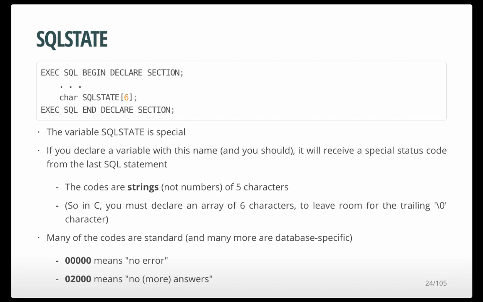In C, we have to declare that as an array of 6 characters because strings in C are terminated with a null. So 5 characters for the actual code and 1 character for that special null. Now here are some of the SQLSTATE codes that you may want to know. All zeros means no error, everything went well.